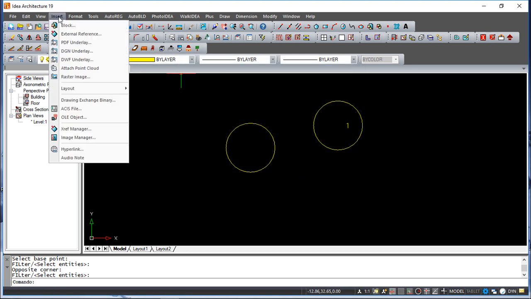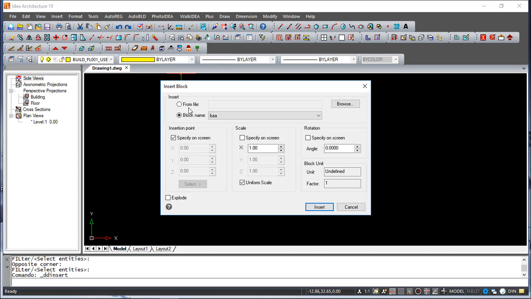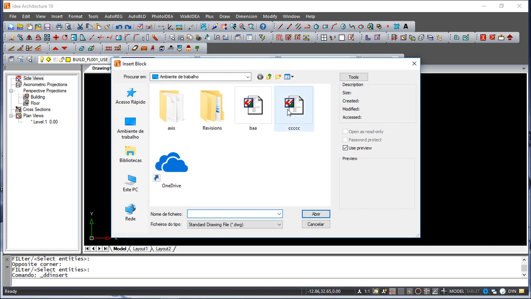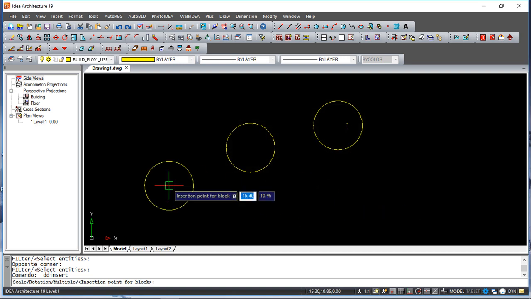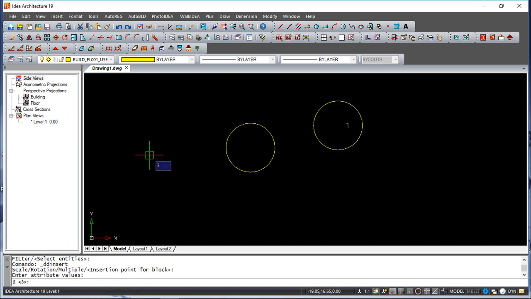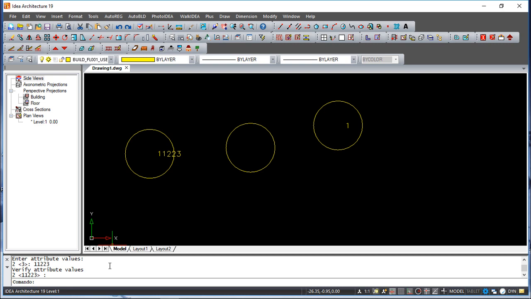Now again I will choose the insert. I will insert my block, and from file I will browse it, this one. Okay, everything the same as before, and I will say it here, and now you see enter attribute values. So it was the prompt and the default value that is inside, and I can say no, I don't want any of these, I want this value here, and do it. And this is quite interesting because we can define values with the same block for different situations.